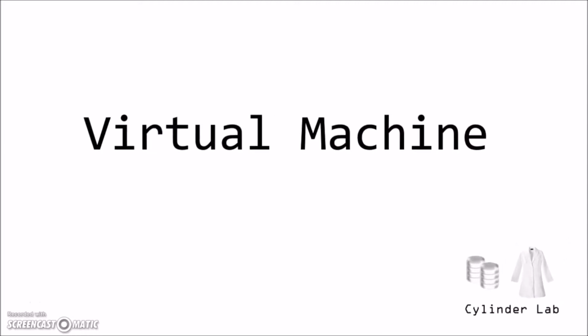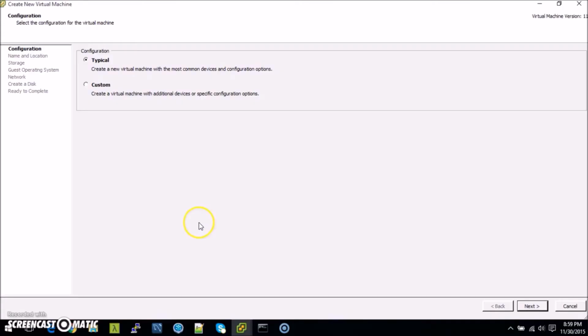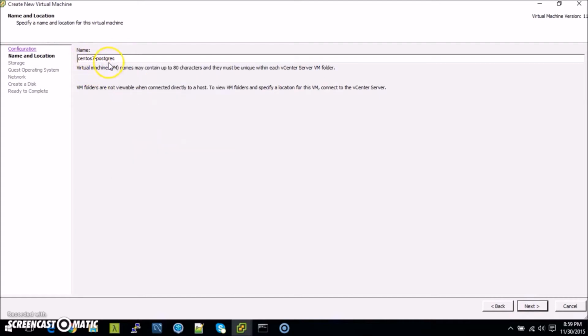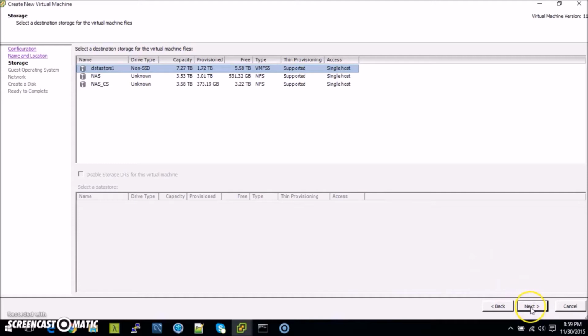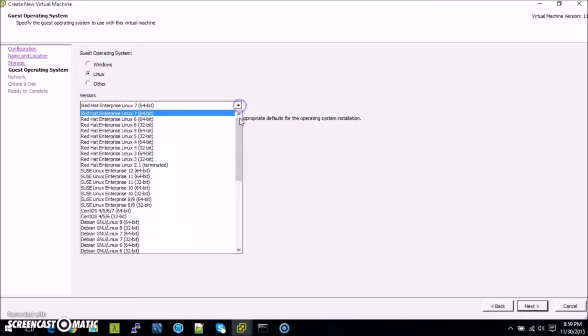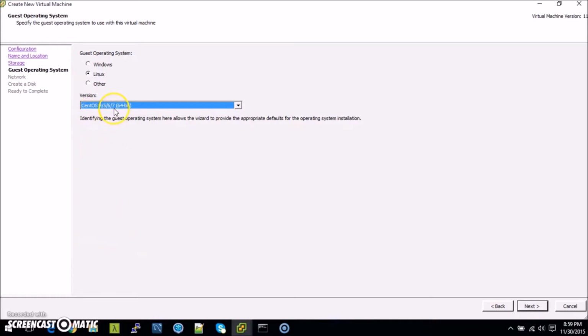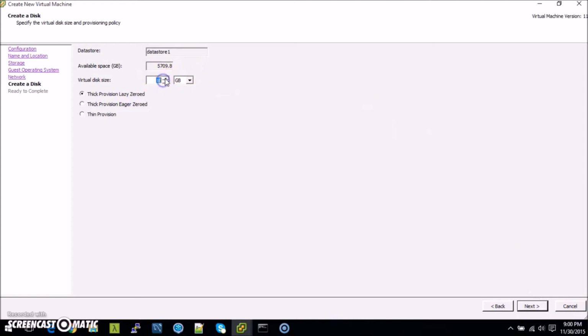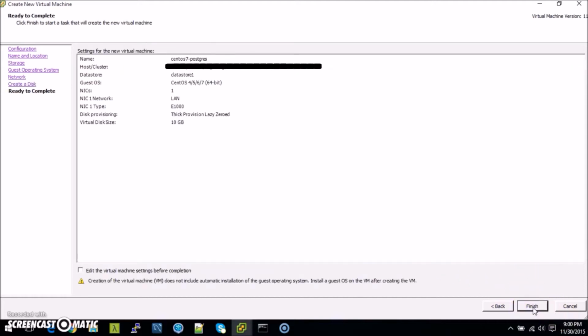Okay, here's the plan. We're going to now create a virtual machine. Create a new virtual machine. We're going to choose typical configuration. We're going to name our VM CentOS 7 Postgres. Store it on data store 1, Linux operating system, CentOS 7 64-bit, 1 NIC, gigabyte virtual disk, and finish.